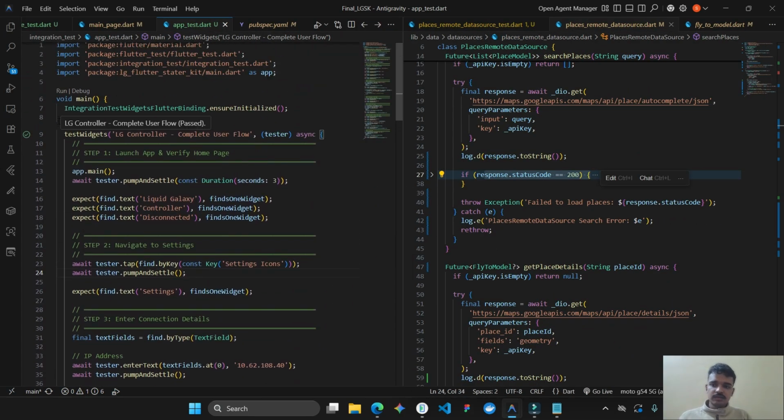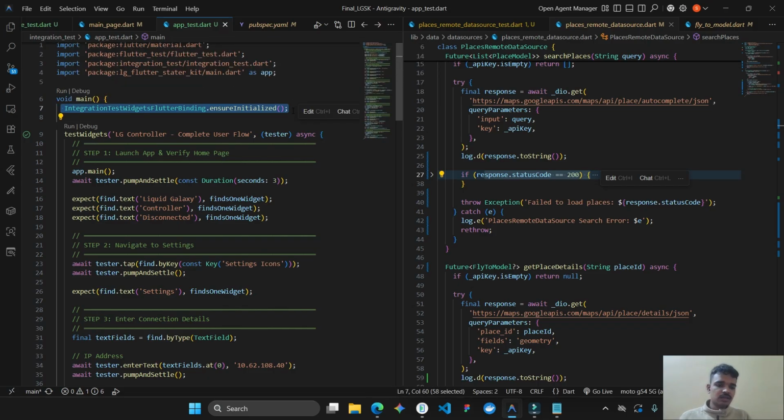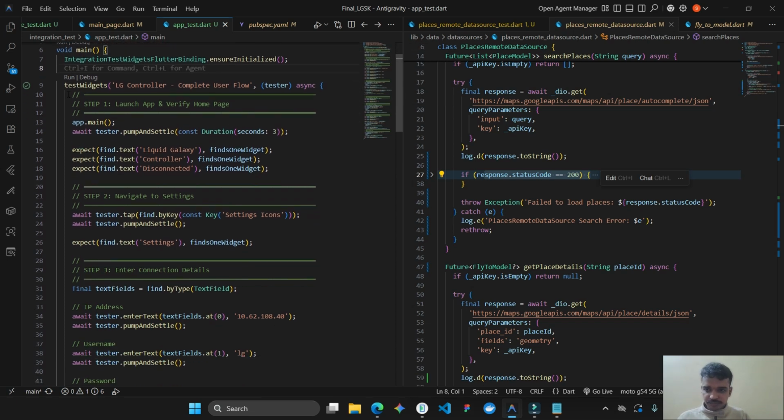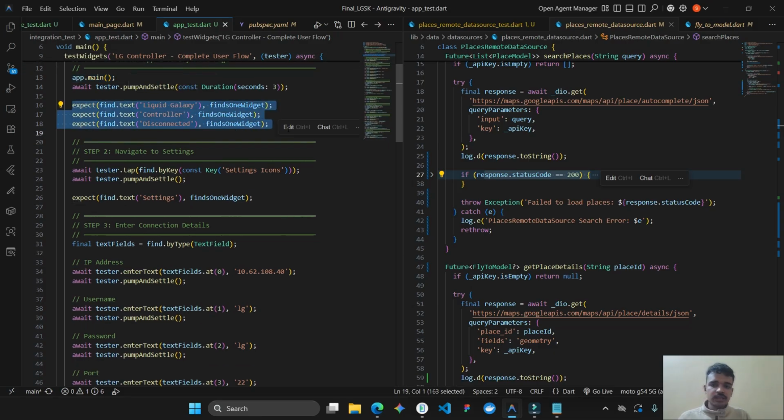It is similar to widget testing, the only thing different is here. You can see this line: it tells the test runner not to run on a virtual screen, but on an actual emulator or a device. Now we have called the test widget, and here is app.main, which launches the app. Now we are locating the flow. I'm going to explain the flow here.